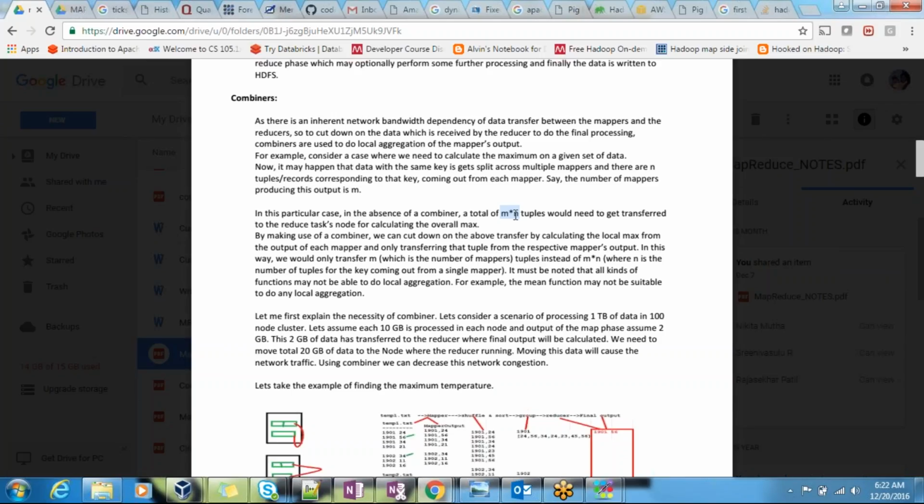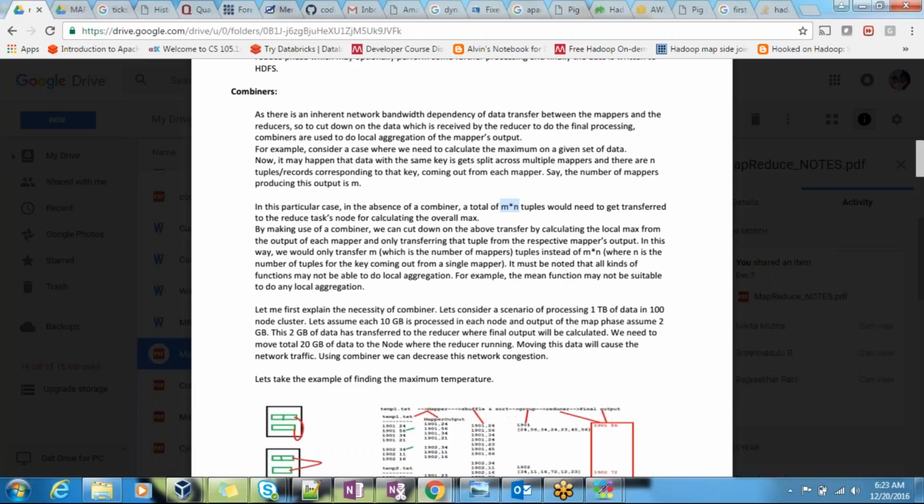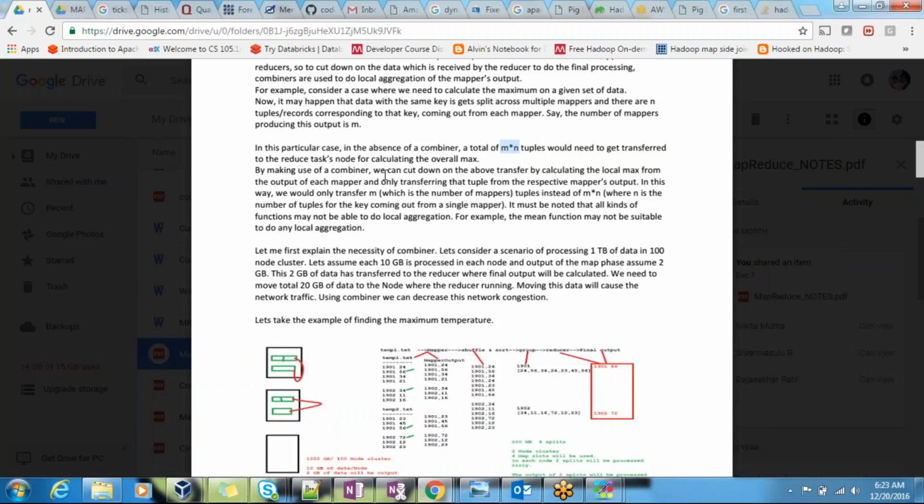Let's say in my previous example, if you don't have local aggregation, each mapper is emitting 100 records and 3 mappers are there. So 3 into 100, 300 records you have to process. Instead of that, if you use a combiner, we can reduce the number of records. So let's look here. By making use of the combiner, we can cut down the transfer by calculating the local maximum.